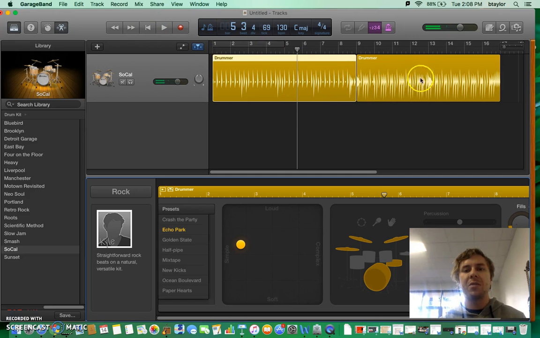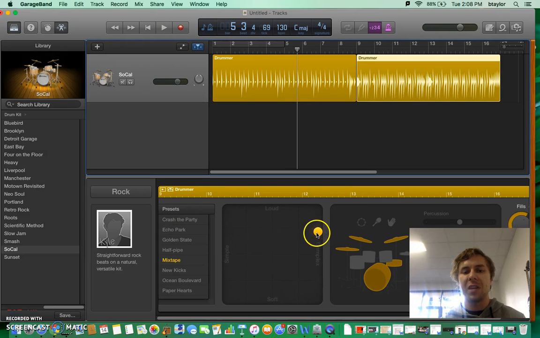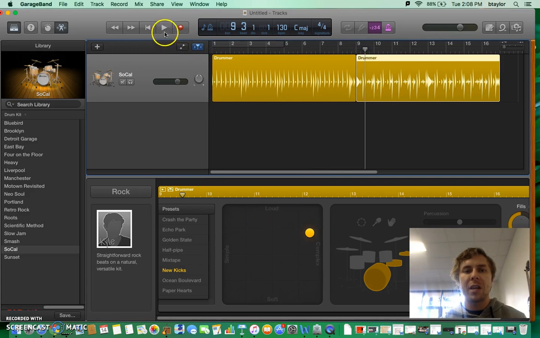Now the second, you see how there's two distinct separate sections here. Let's click on the second section. For the second one, I want it to be louder, and I might want a different kind of feel here. I might want a different sort of beat. So let's see what this one over here is like.